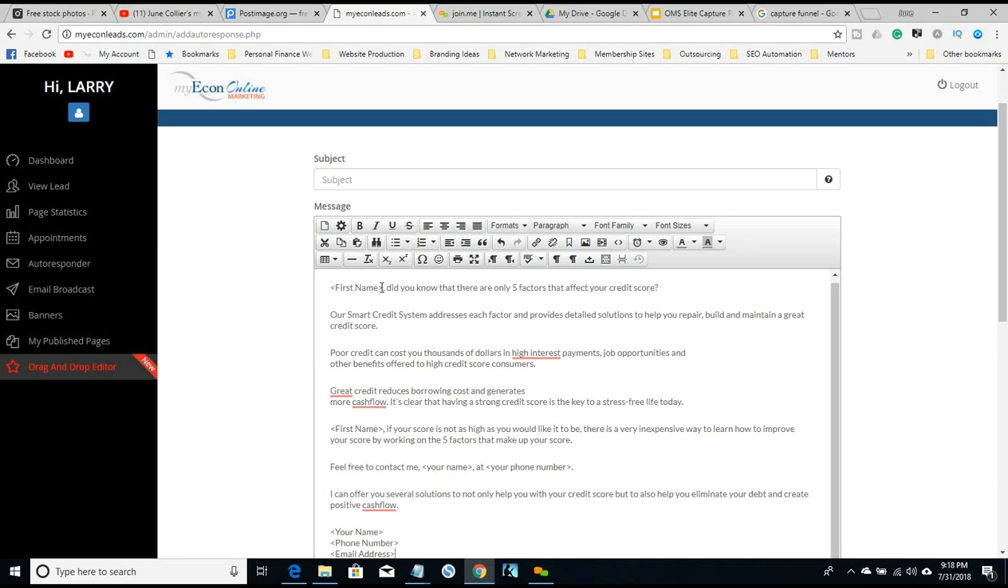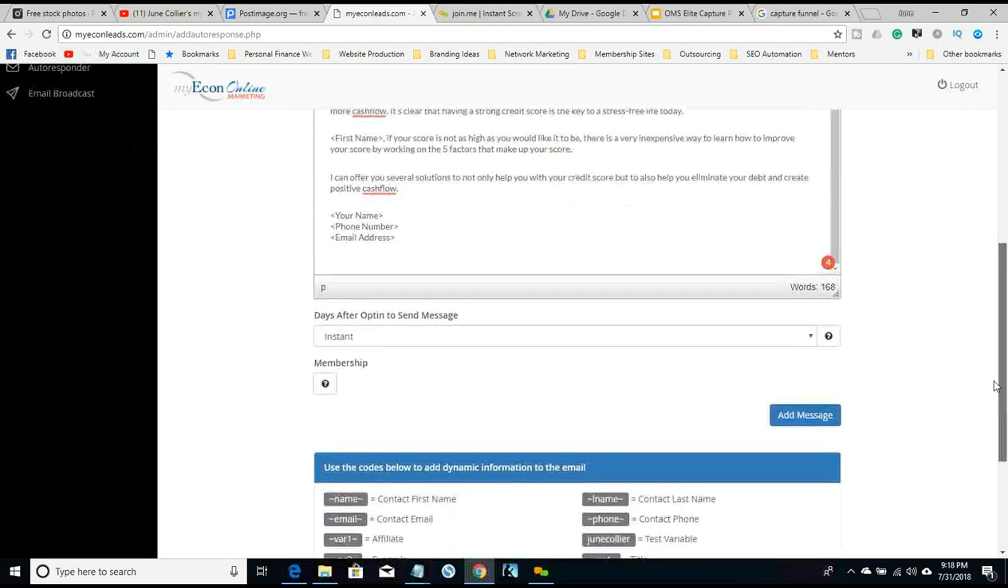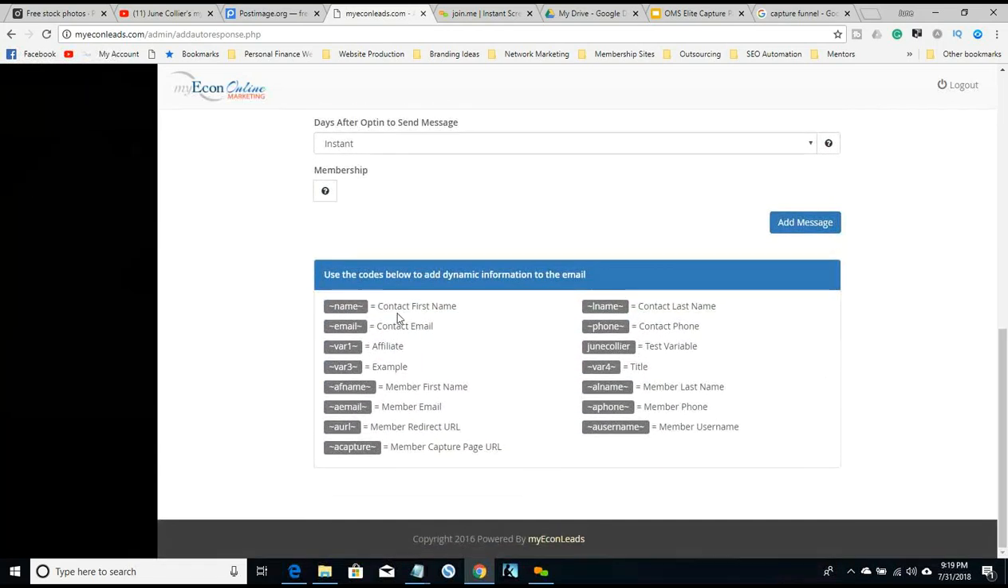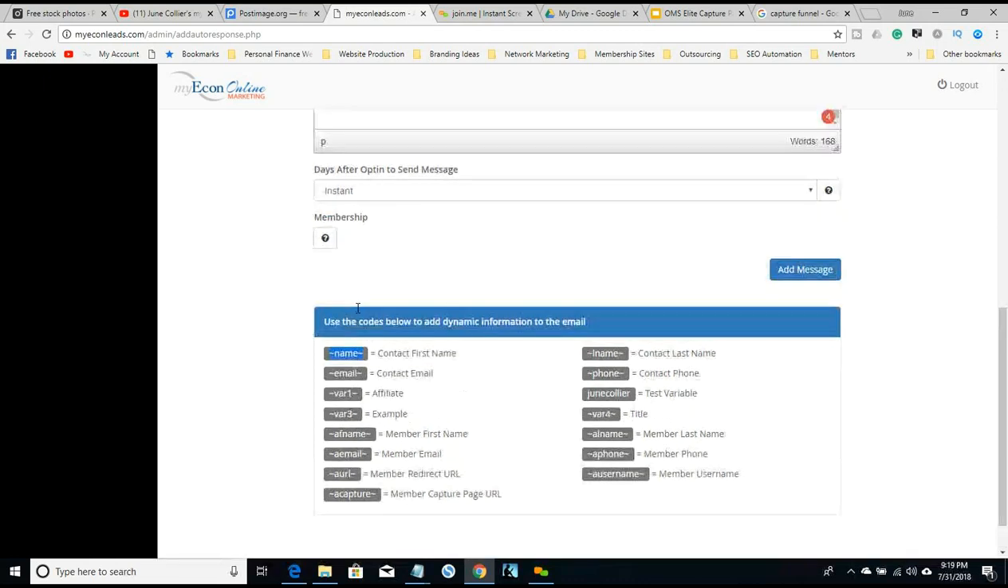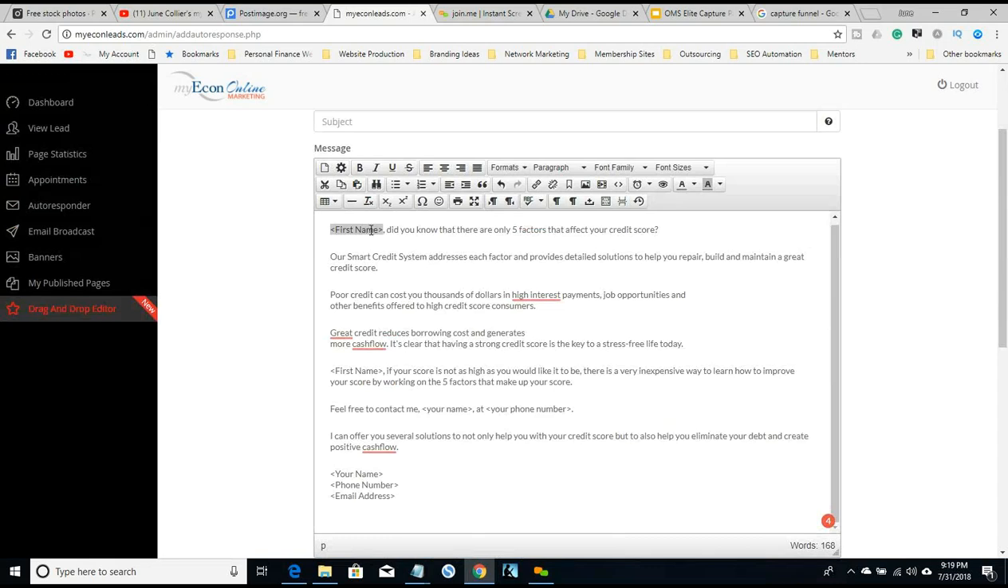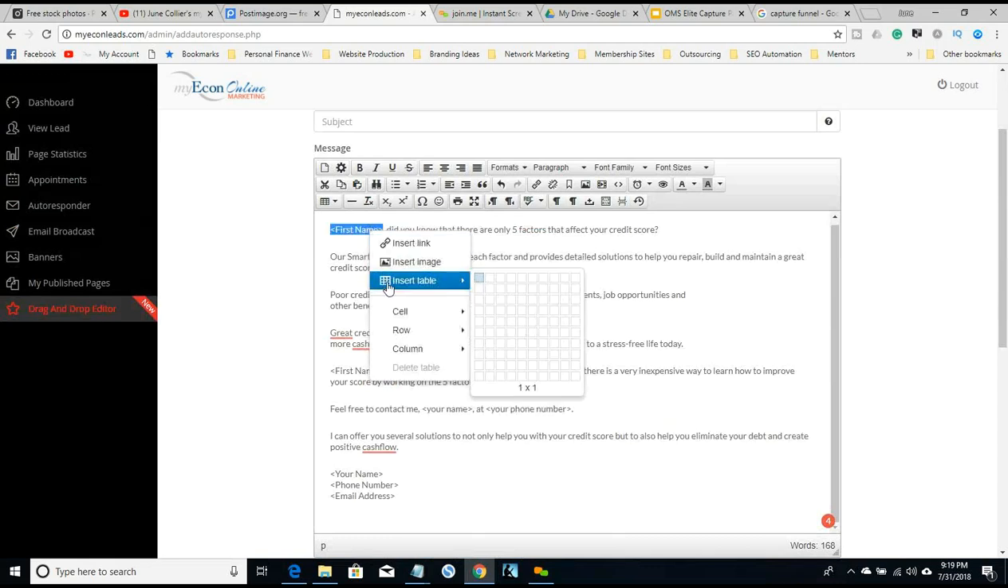And you'll see right here where I put first name. This will grab the person's first name when they fill in the information on the capture page. So what I got to do is find the code that will replicate the first name here. The way that we find the code for the first name is we go down here at the bottom, and you'll see where it says contact first name. So I got to use this code right here, this tilde name tilde. So I'm just going to copy that, and everywhere I want to address the person's first name, I just paste it there, okay?